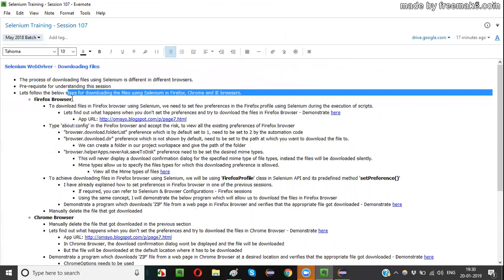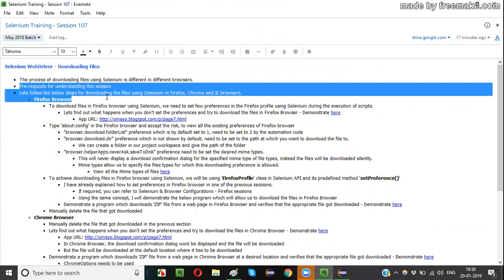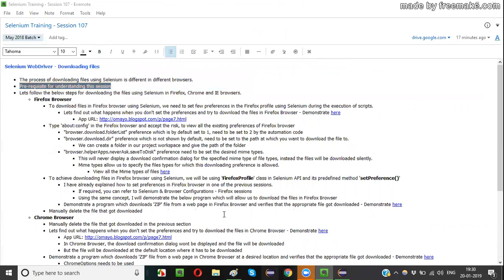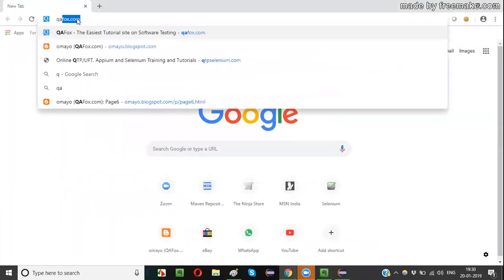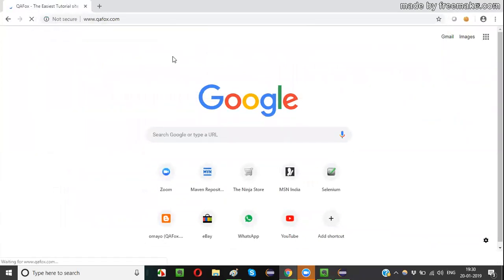Before starting with the Firefox browser, there is a prerequisite for this session, guys. Before starting this session, you should be aware of a session which I have taken as part of the earlier sessions.